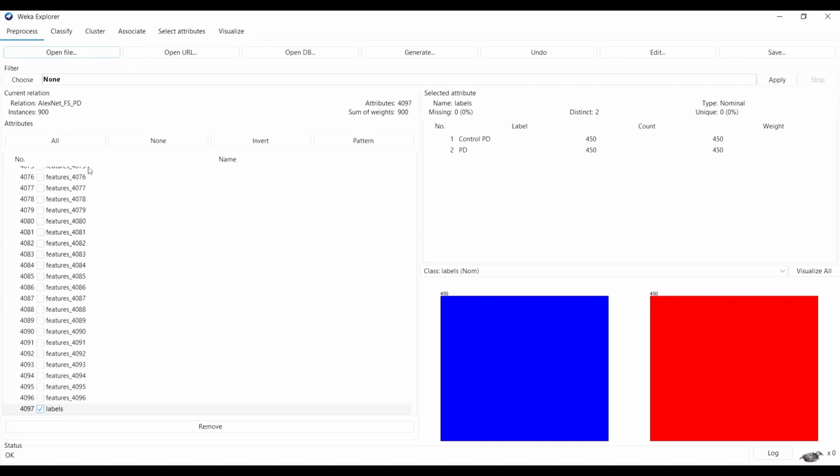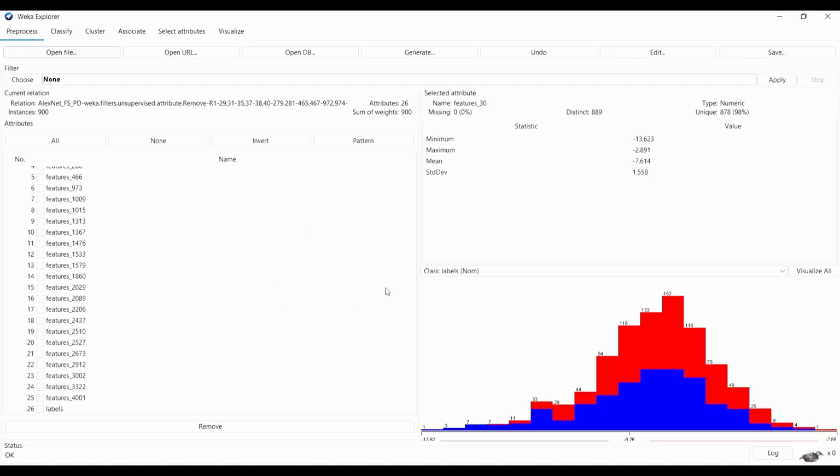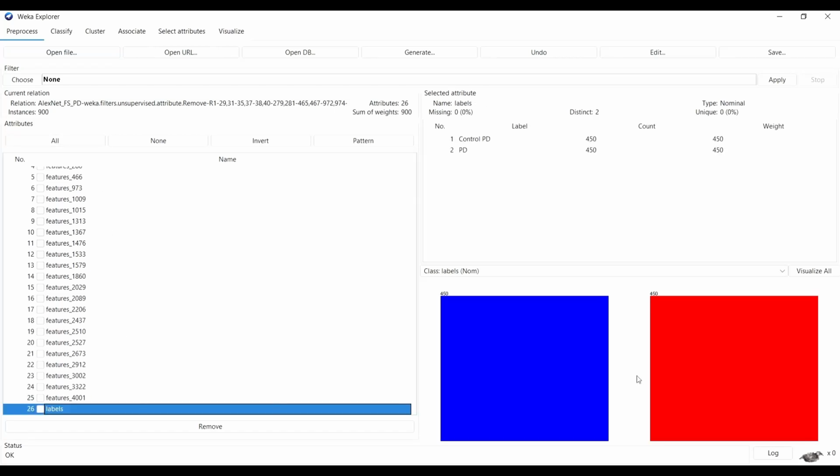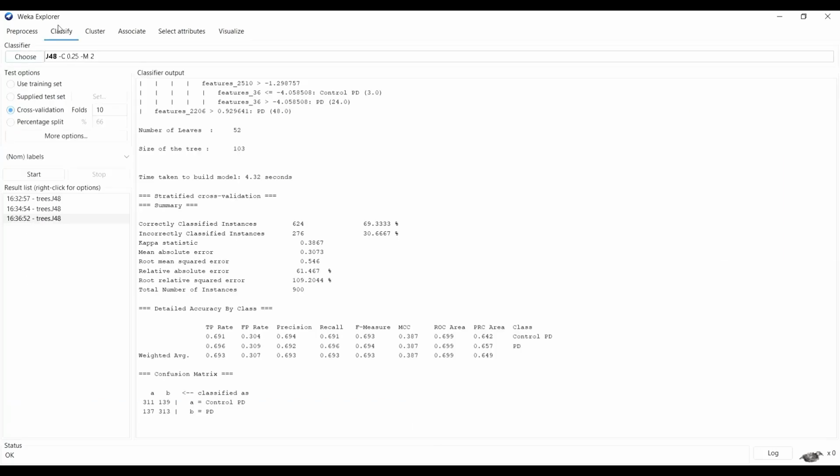After the feature selection has been done, let me open up the file we get after the feature selection. So we get around 25 features. I trimmed the tree and got around 25 features. Let me check: 450 and 450.